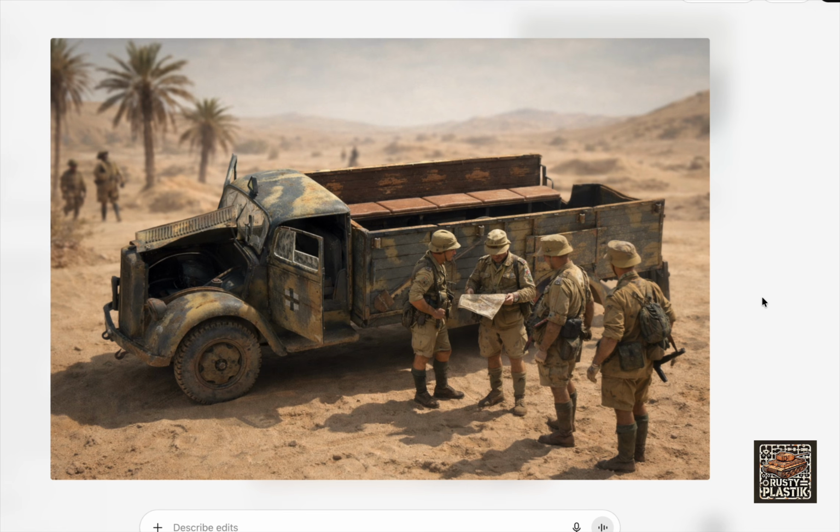What do you think of that? It's just a really nice way. I know lots of people don't like this, but it is a nice way to represent your models. And again, come up with some ideas for some dioramas and that sort of thing.